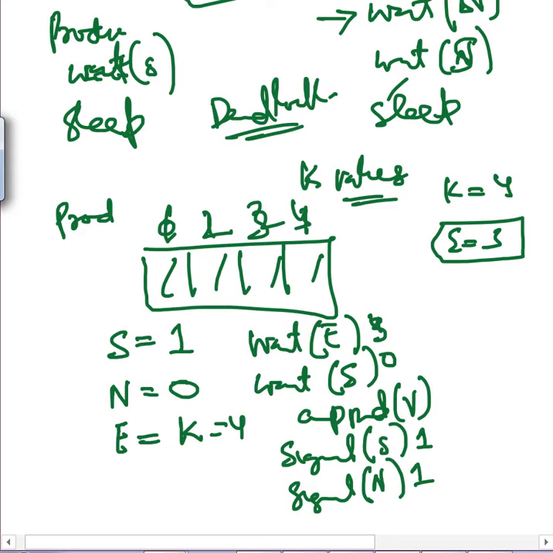Now if the consumer process comes in, or the producer can produce again, not a problem. If the producer comes again, let us talk about this E now. If the producer comes again and again, when will the producer stop? Actually, when the producer comes again, he will do wait on E, that means he will make it 2.